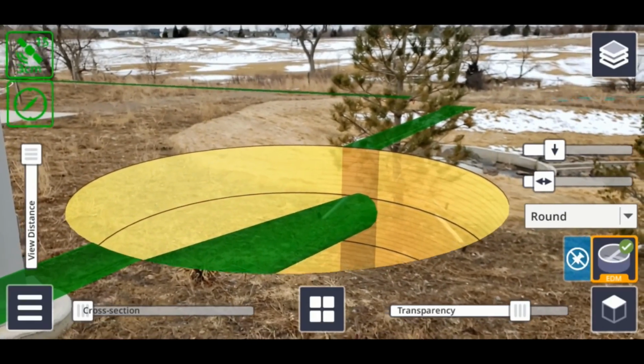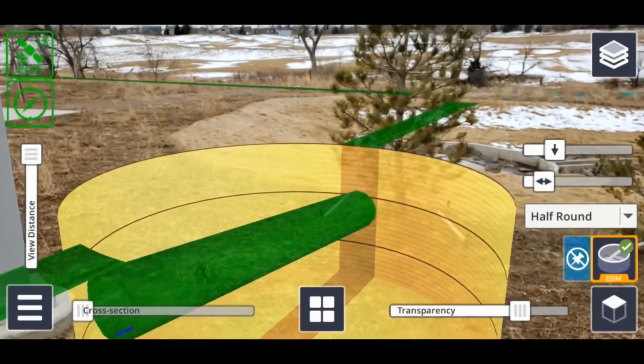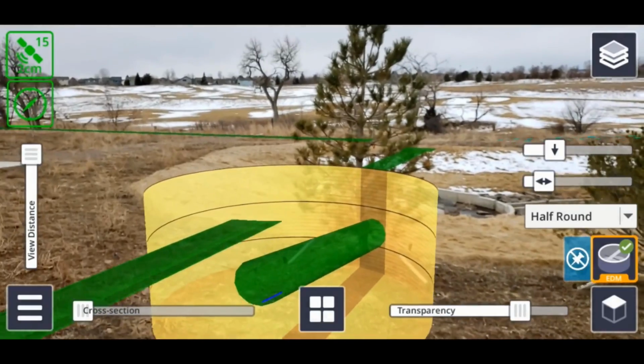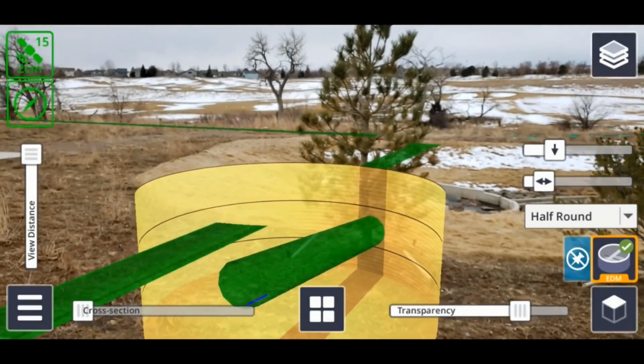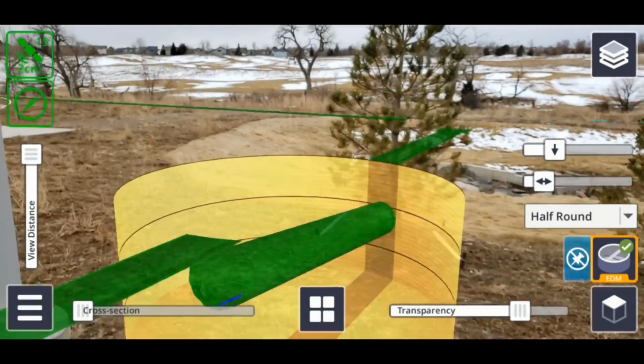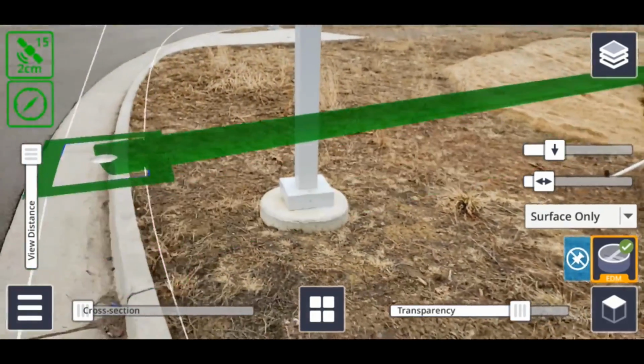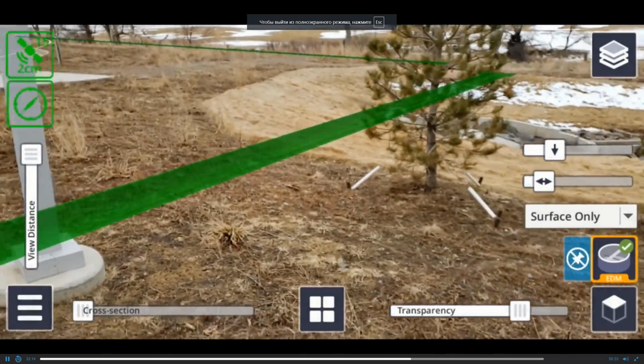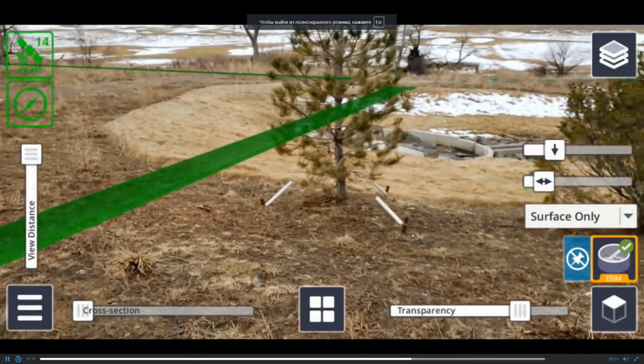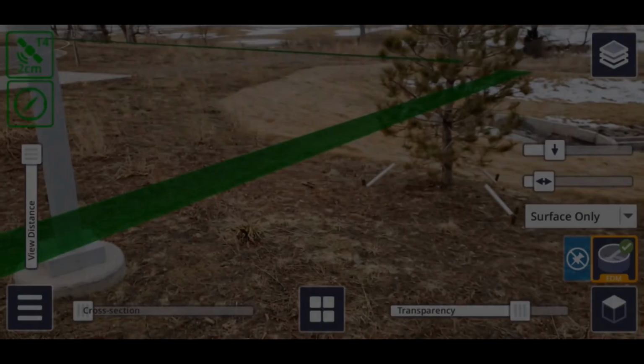Round mode gives you the opening of the top of the pit, while half round gives you a cross-sectional view to help get a better sense of what's below the ground. Lastly, surface only mode compresses underground data into a flat 2D surface that is superimposed over the ground surface, giving a quick way to trace a utility path while still keeping general spatial awareness.